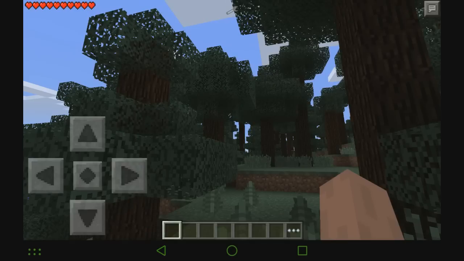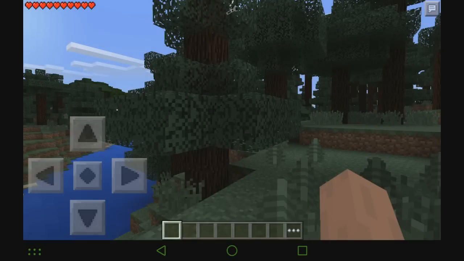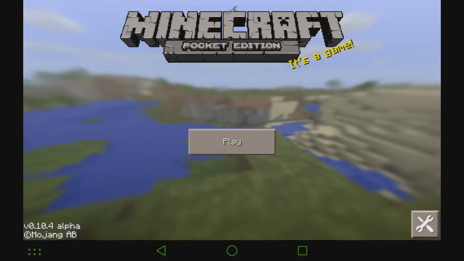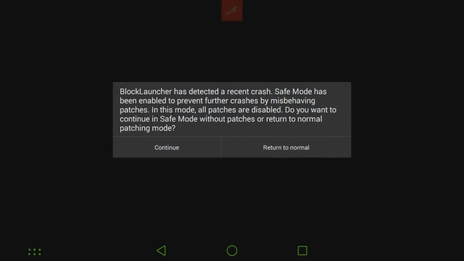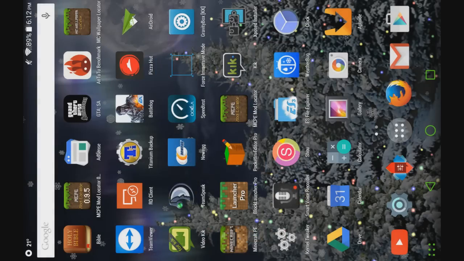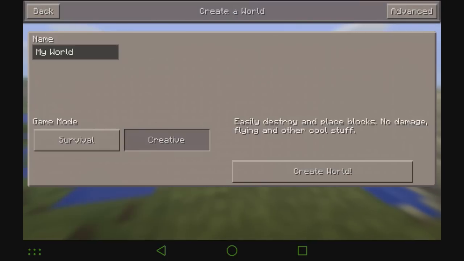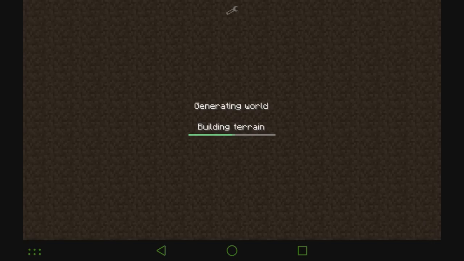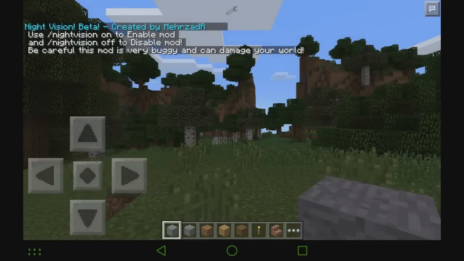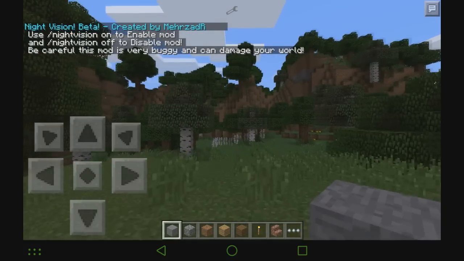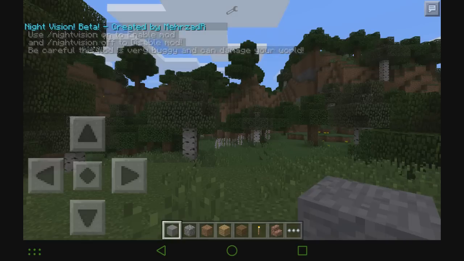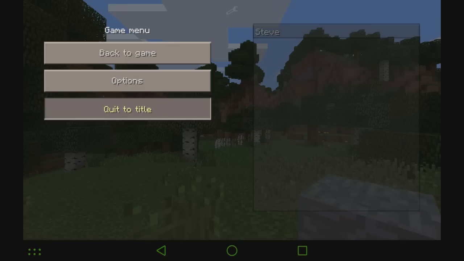It should, in the chat, tell you that it's enabled. There's another Block Launcher crash, of course. Goodness. All right, so let's start a new world here, because I think that's what makes it pop up. There it is, Night Vision Beta, created by that guy. And you can use night vision on or off to enable or disable it. So there you go. And let's see if it crashes again.